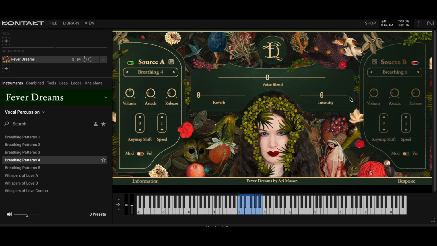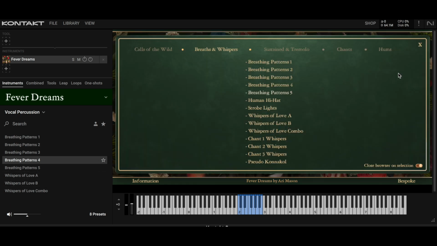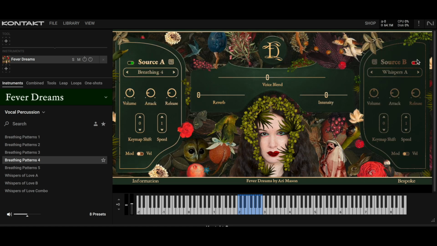So I'm just back to these breathing patterns because they're so beautiful. Beautifully recorded, really interesting sounds. I wonder if we added, say, one of these whispers into it and just lay them one on top of the other.